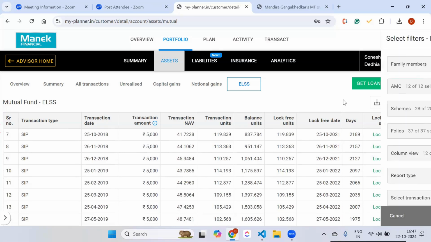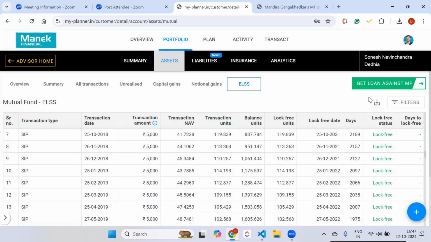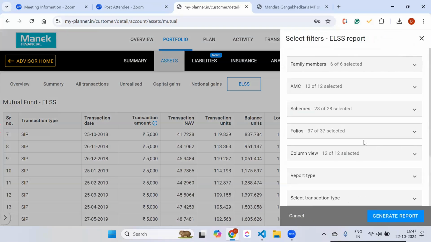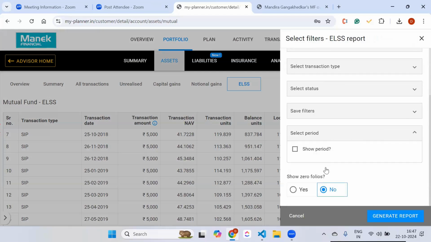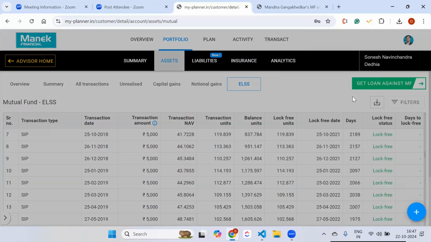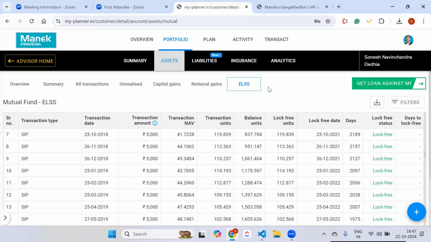Again, this can be filtered, and this can be downloaded. At the same time, you can just select the transaction type, select the basic show period, select the from date and to date, and go accordingly. So that's all on the MF part.